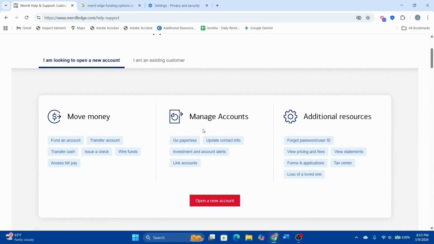And that is it, everybody. Those are probably some of the troubleshooting methods you can follow if you're having issues with Merrill Edge.